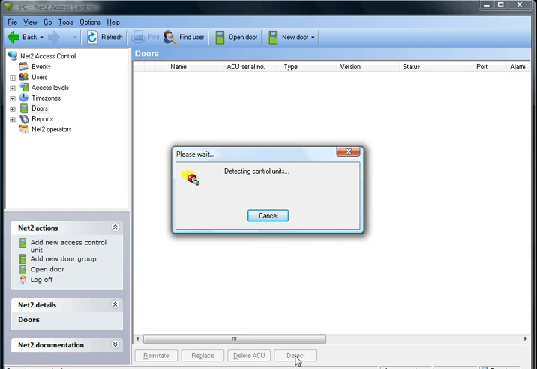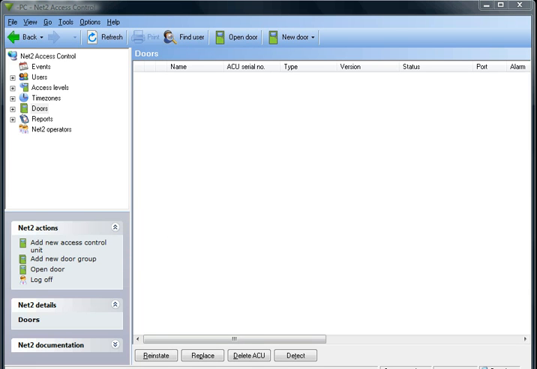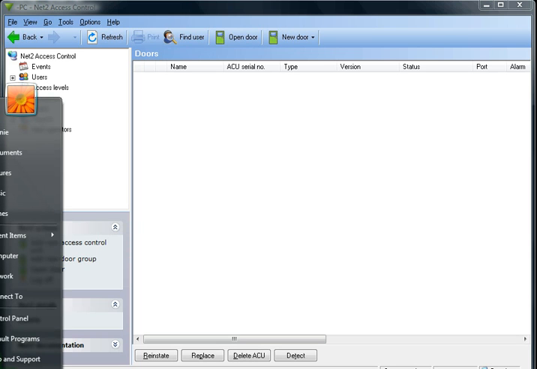What the unit will do then is it will try and locate any panels that you might have added or already have connected to your PC. Okay, so that doesn't work. So what I'm going to do now is open up the Neptune configuration utility.